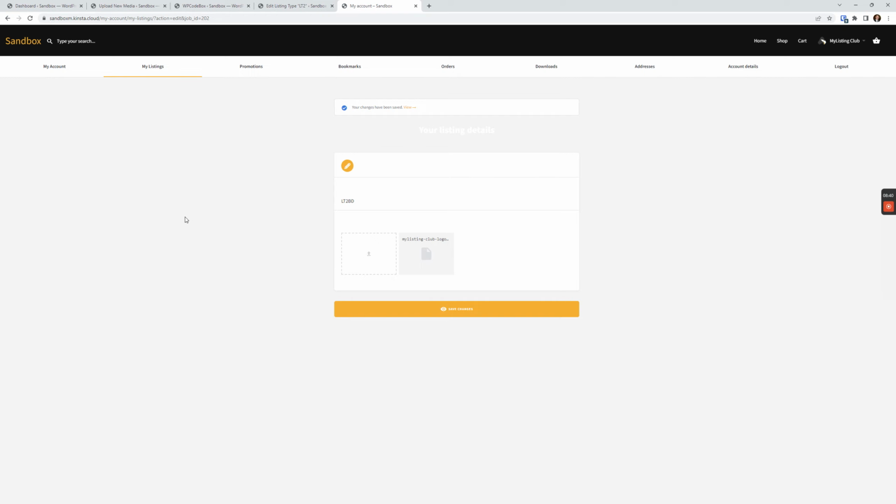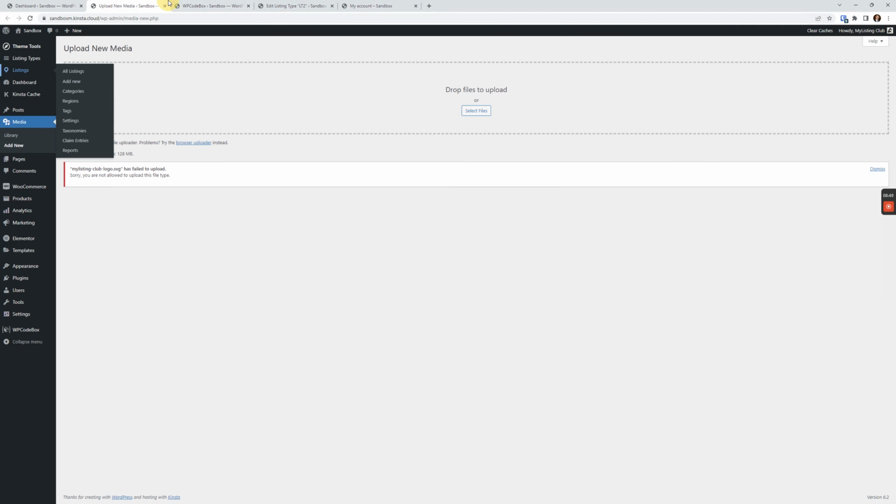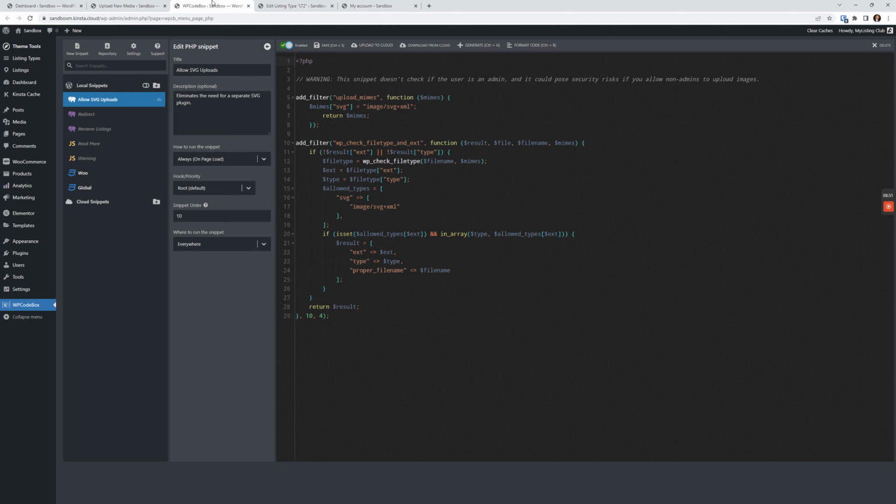So now if you do nothing within WPCodeBox, like I said, it runs everywhere. It's going to run for everyone. But what if you only wanted to allow the admin on the back end to be able to add these SVG images for security reasons? Like maybe you're the only one that adds the listings to your site, so you manage all of the images, so you don't need to open that potential security hole. So what you do is you change where to run the snippet. You change from everywhere to admin area.